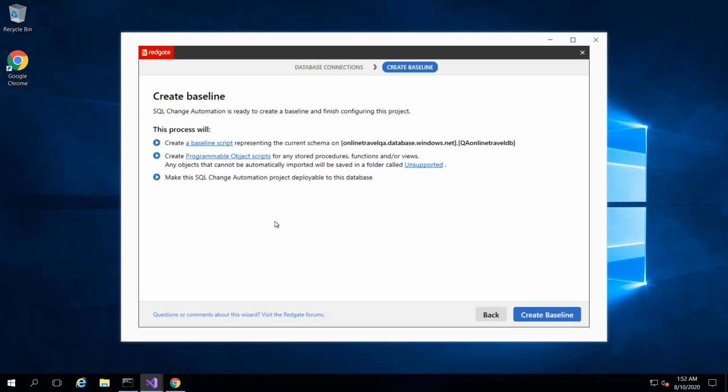So what it will do now, if it is for the first time, you are creating the database project for the first time, it will create a baseline. Baseline means it will compare your source and target databases and create the differences inside this database project. Not only that one, it will keep a copy of the database schema as well inside this project.